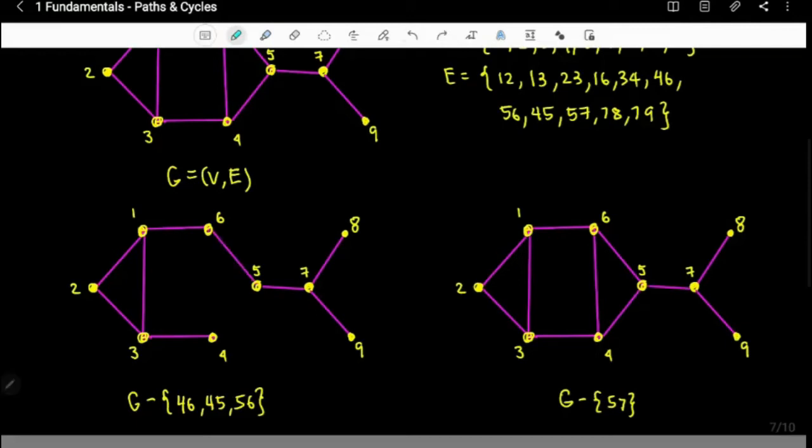Now, kung ang dinelete ko lang ay, yan. Tinira ko yung 4-6. Inalis ko to sa set. Na-disconnect na yung graph. So that means, yung kaninang set, hindi minimal, because there's a smaller set that will disconnect the graph. If I delete 4-5, and 5-6, kahit maiwan yung 4-6, disconnected pa rin. So this is not a cut set.